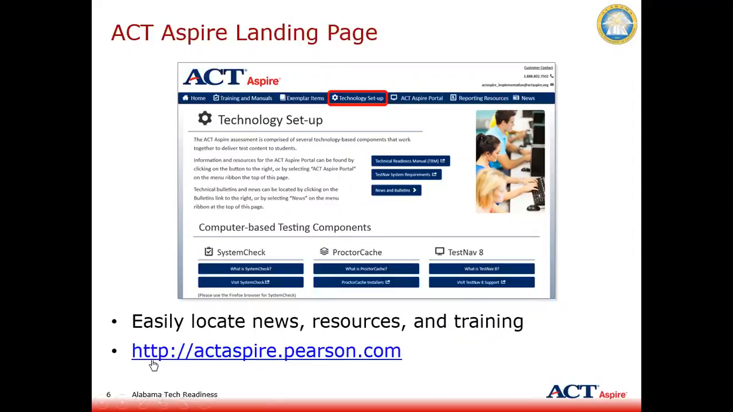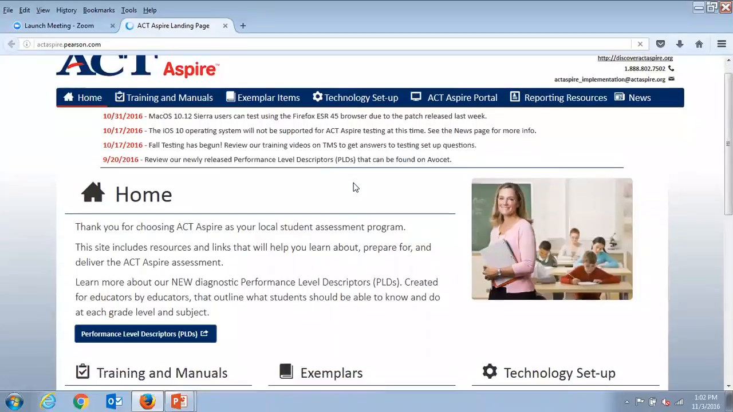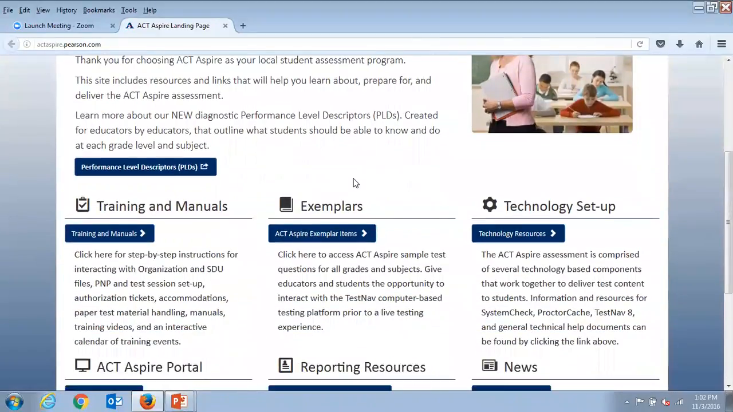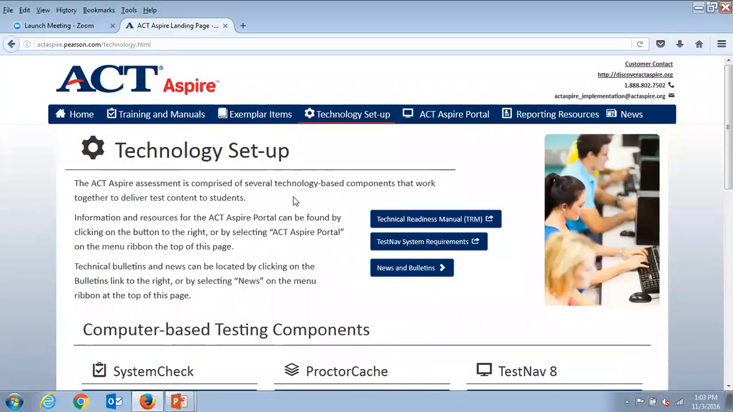So I'll go ahead and go to the site. It is actaspire.pearson.com. And you will see here, this is the site. You're going to come up here to the technology setup, and up at the top you'll find your technical readiness manual. This is newly updated for the fall, so if you have last year's version, you'll want to make sure you get the latest.